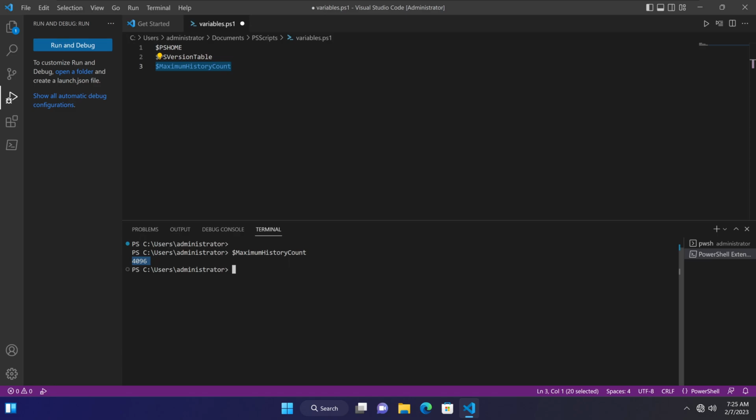What that basically means is that's the maximum history count that is by default in there. Notice also that this variable up here is actually colored differently than these variables at the top of the page right now. The reason for that is these variables are fixed variables that are part of what we call the automatic variables, and this variable is a preference variable which you can change the value contained within it.